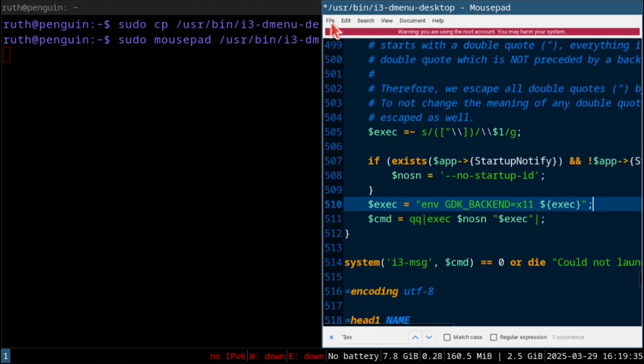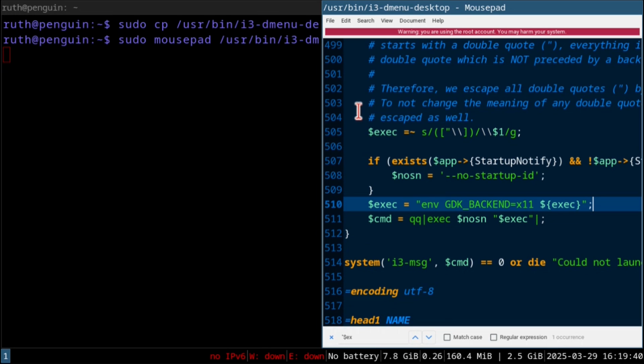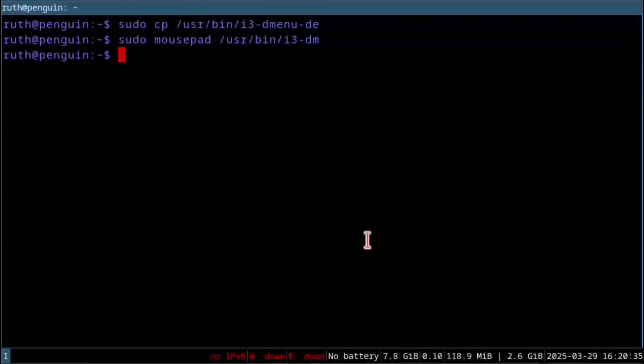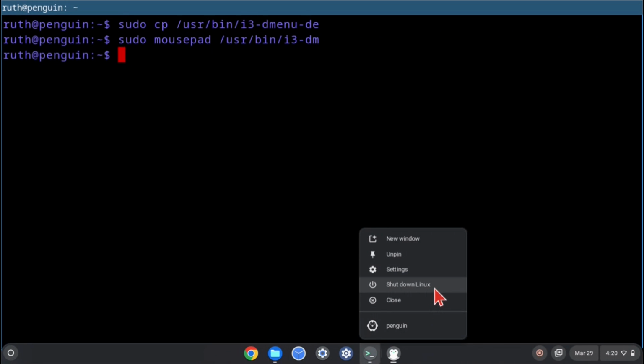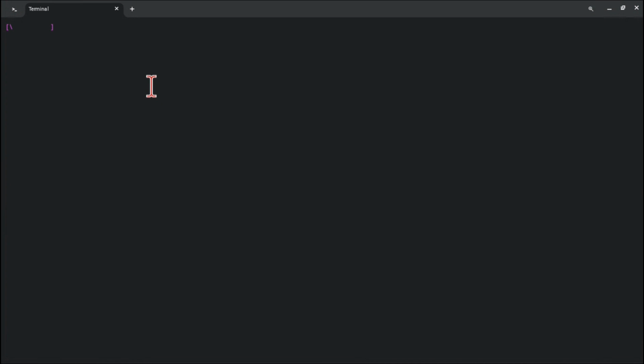Once we've made those changes, we can go to the File menu, select Save to save our changes, and then we can close out of mousepad by going to the File menu and select Quit. Now all we have left to do is shut down Linux by right-clicking on the terminal app again, select Shutdown Linux, and once Linux has shut down, we can click on Penguin, wait a few moments for the terminal to start up, and once it is started up, we can execute the go i3 script to start up i3.